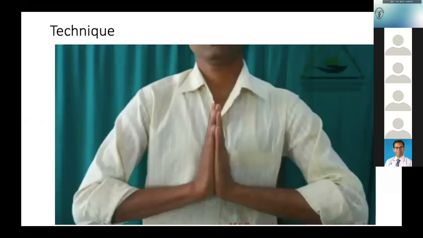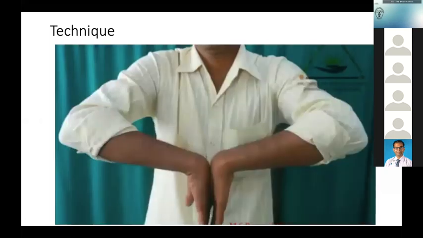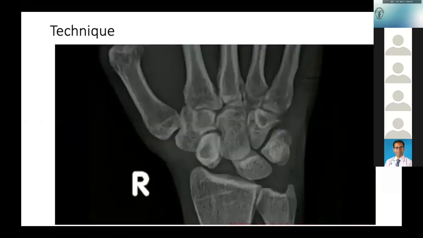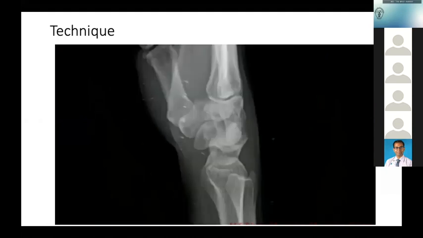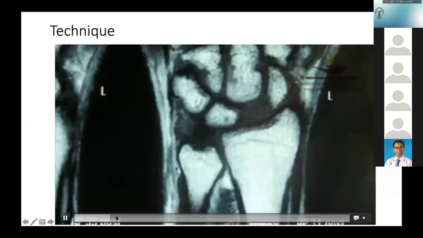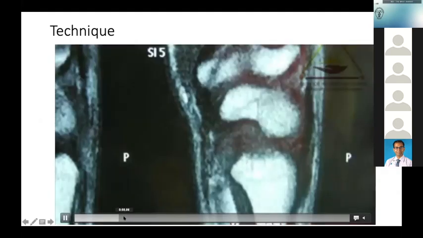So basically he's trying to stabilize the scaphoid. This was a range of movement, good range of movement, but that instability was the one bothering him. And this is a typical splaying of the scapholunate interval with the ring sign. These x-rays, which we already discussed, and some of these MRI findings as well.